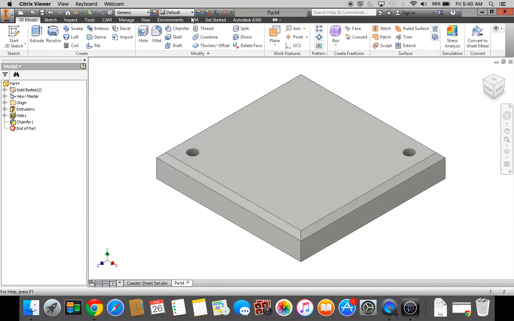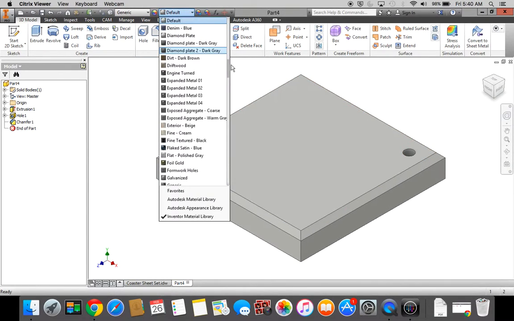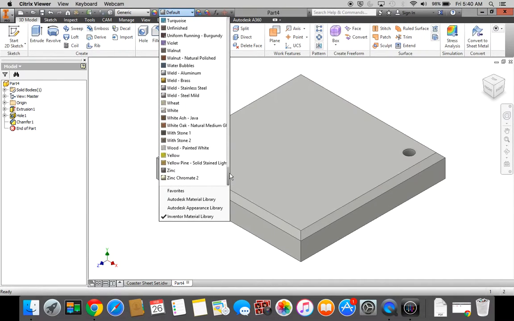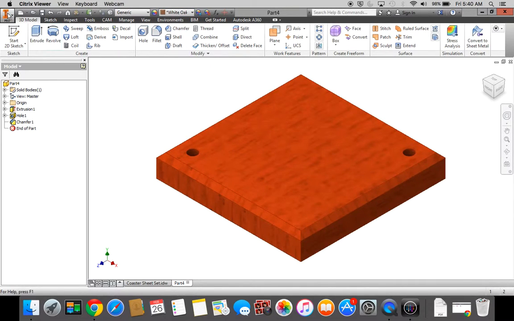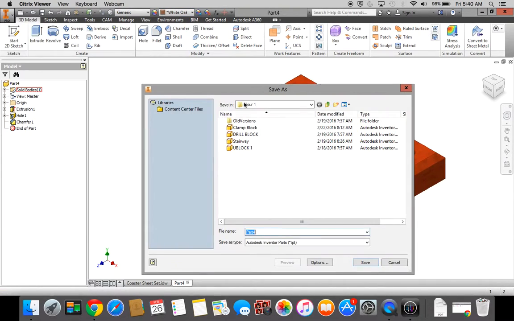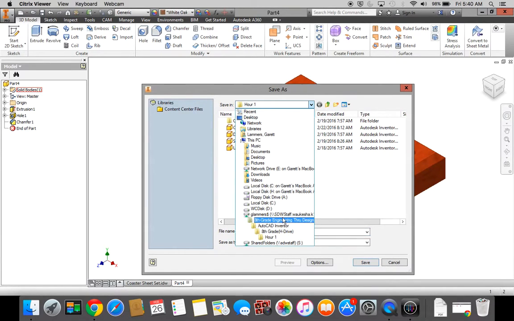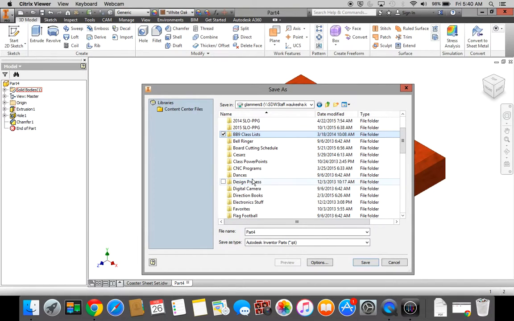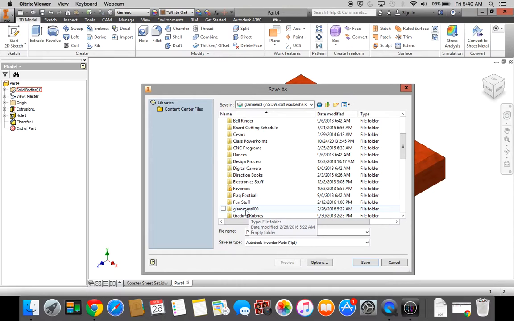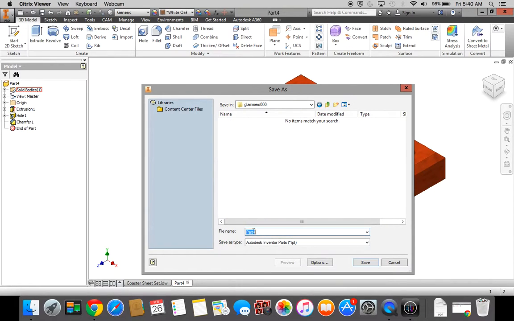Next I'm going to change my material from the default material. Scroll all the way down, and I want to select wood, white oak. Go to the orange capital letter I, save as. We're going to save this to your H drive. And in your H drive you're going to scroll down. We want to find first initial last name 000, and here we're going to call this part base. Click save.